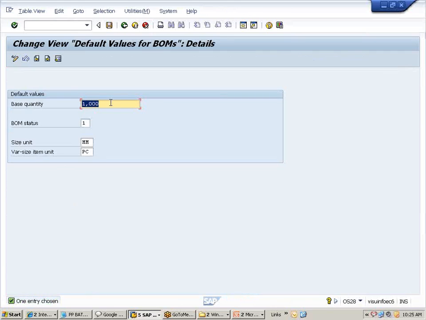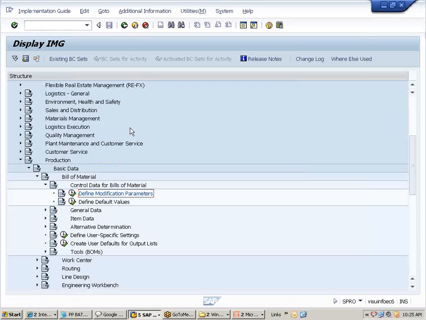And define the default values. The default values can be for the base quantity, the BOM status, the size unit, the variable size unit, or the variable size item unit. The thing is, whenever I'm creating a BOM, for example.